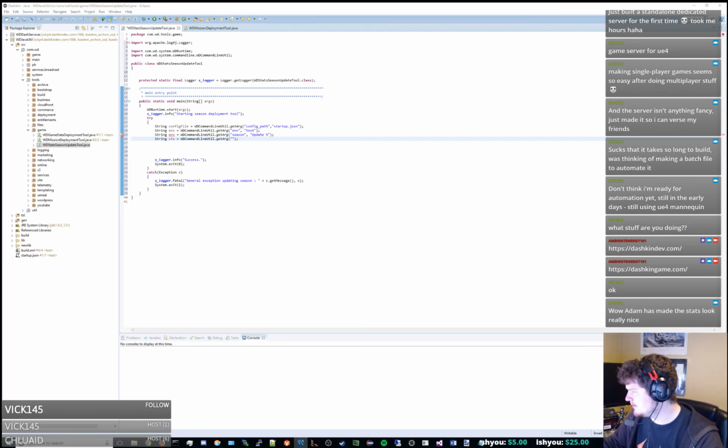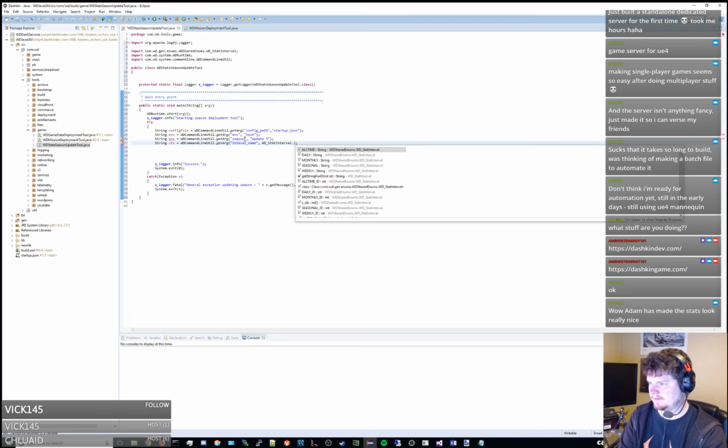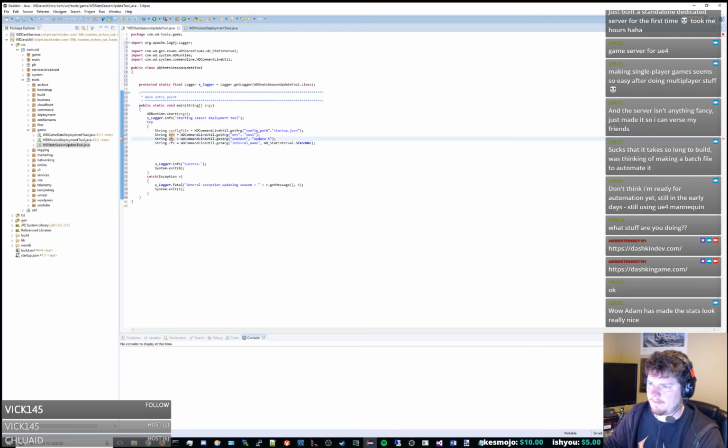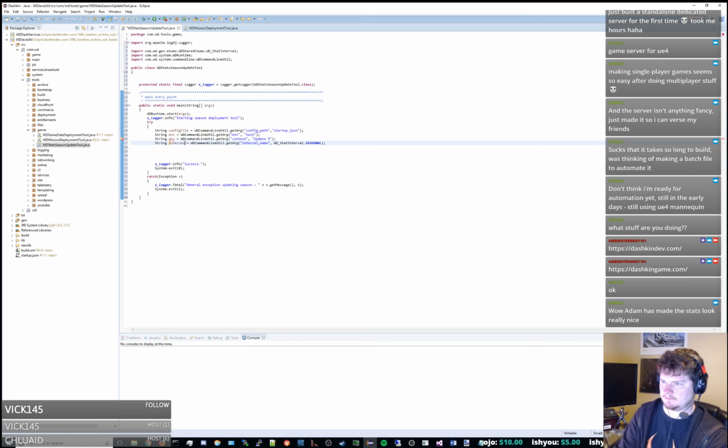Alright, so this is in user intervals. Basically what we need to do is interval name, and that's going to be WD interval seasonal. Let's see. Can I even spell?